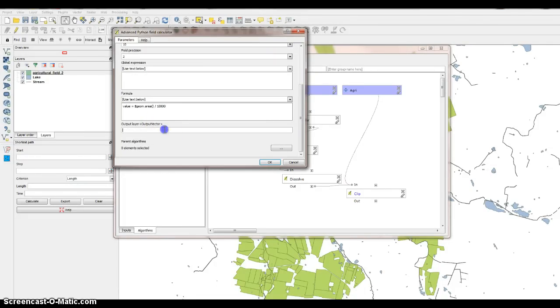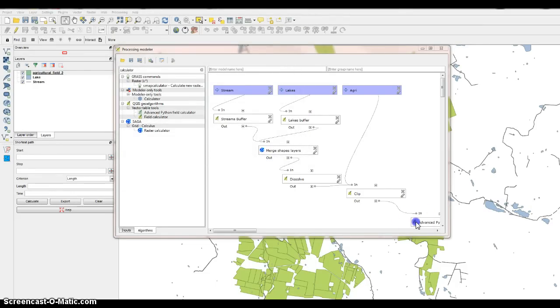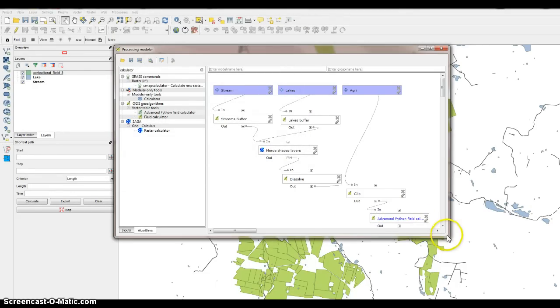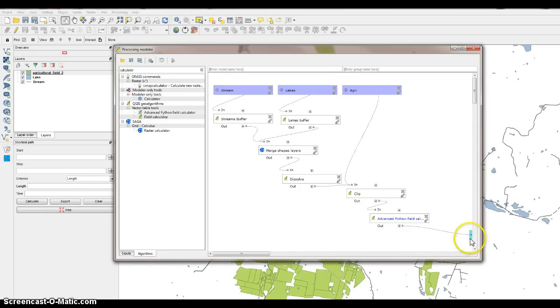Since this is the final result, you can also type in zone.shape here, and this will output it as the zone. Or this will actually just label it. So this is pretty much what the model should look like.